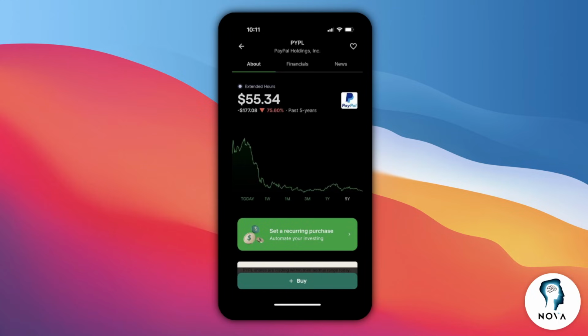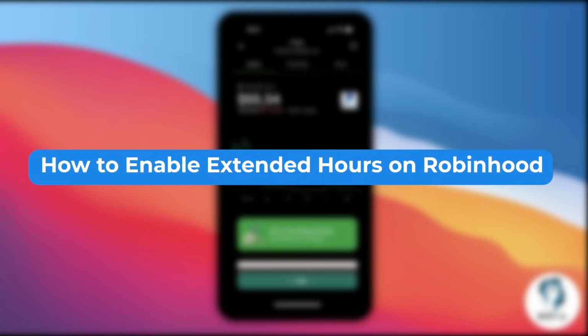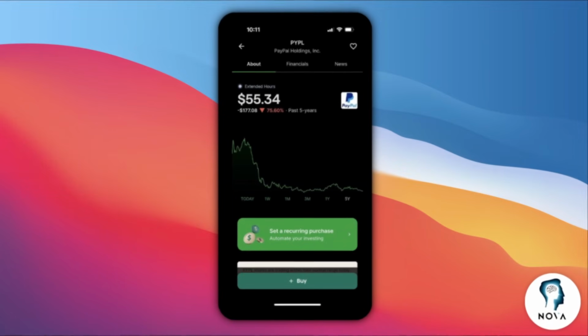In this video, I am going to show you how to enable extended hours on Robinhood. So there isn't actually one main enable extended hours switch that you'll need to turn on or off for your whole Robinhood account. Instead, when you place an eligible order, Robinhood will let you choose which trading hours you want to use.